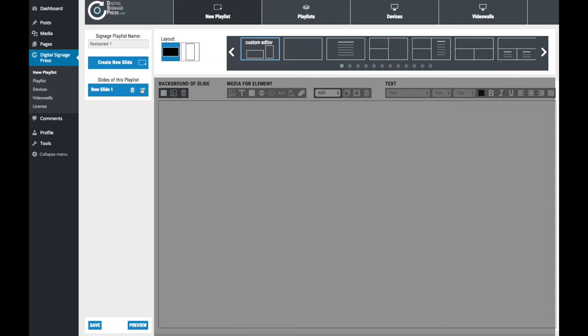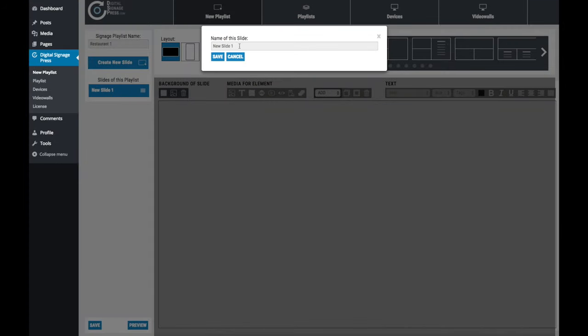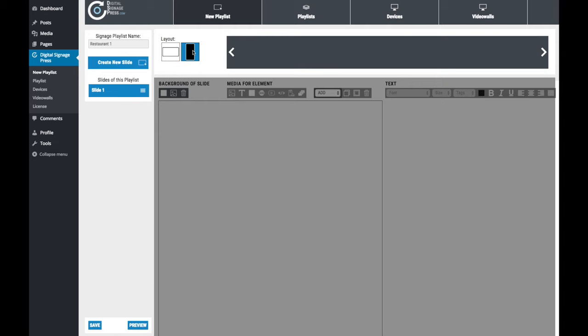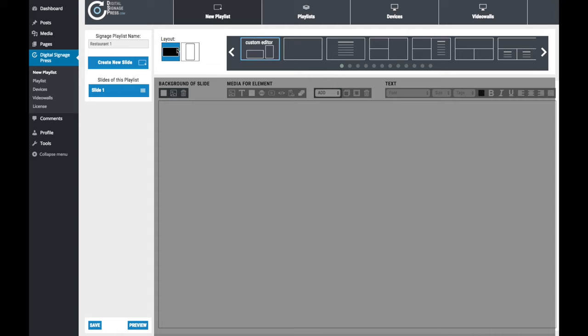Here's my slide that I created. I want to rename it. I say simply slide one, save it, and then this is my name. Next point is we choose the layout, whether it's portrait or landscape. If you click on the according buttons, you see here on the right side all the templates that we provide. So they're switching depending on your selection.